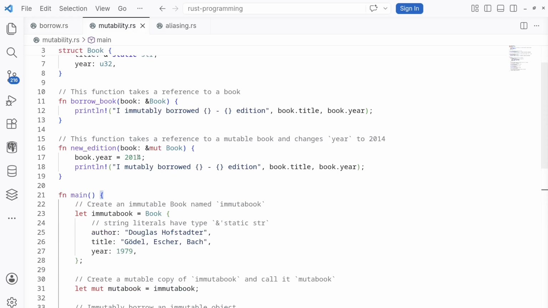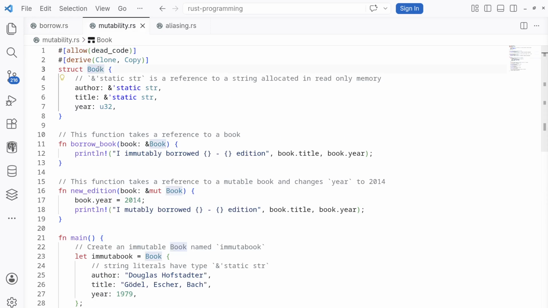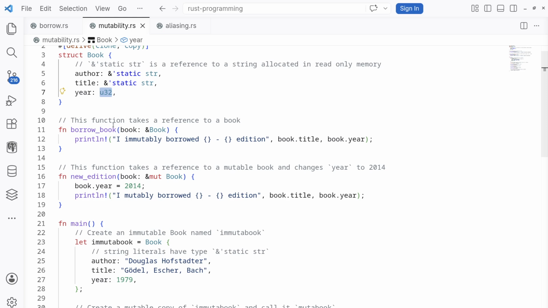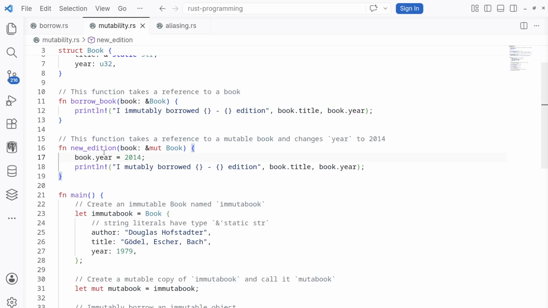Now we look at mutable borrows and borrows. We have a structure called Book, whose author is a static string and title is also a static string. Sorry, string slice actually. It is not a string, it is a slice. And we have year as u32. Then there is a function called borrow, which takes a Book by reference. This is an immutable borrow and it prints the edition, title and year. Then we have a new edition function which borrows, but it takes a mutable reference and changes the year and then prints the same message, that is, mutable borrow.